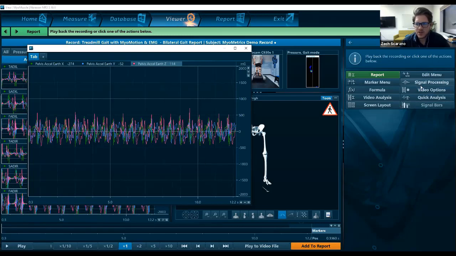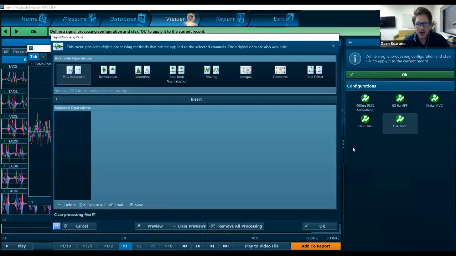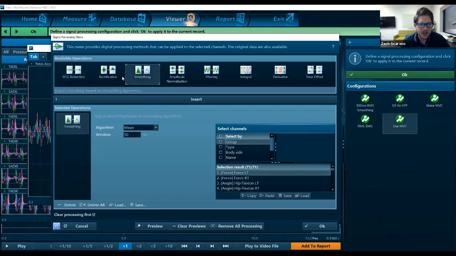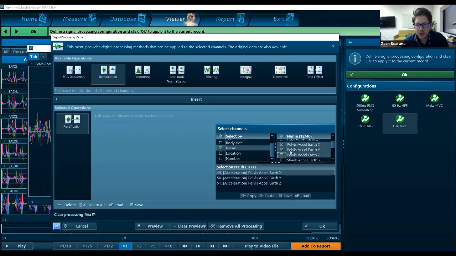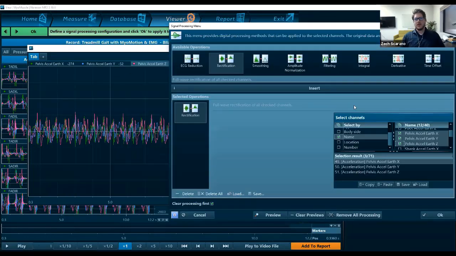And so for instance, we would just still apply our signal processing here. We can choose any of those options that we see. Maybe we do a rectification and a mean smoothing. So first, when we choose the rectification, we want to click type and do accelerations. And then that drills us down into 21 different signals. And then we can choose something like name and then pick the specific signal that we want to actually apply this to. So in this case, we're going to just do the pelvis here, since that's what we're working with.